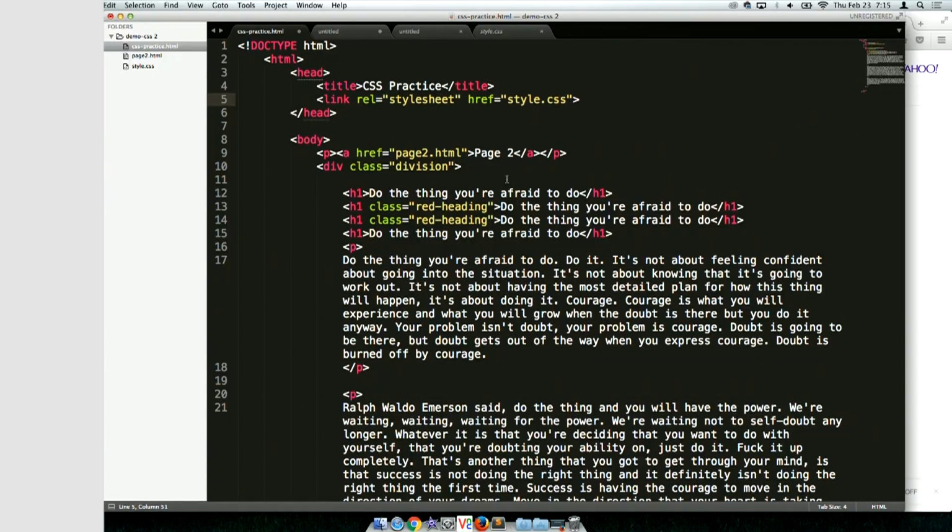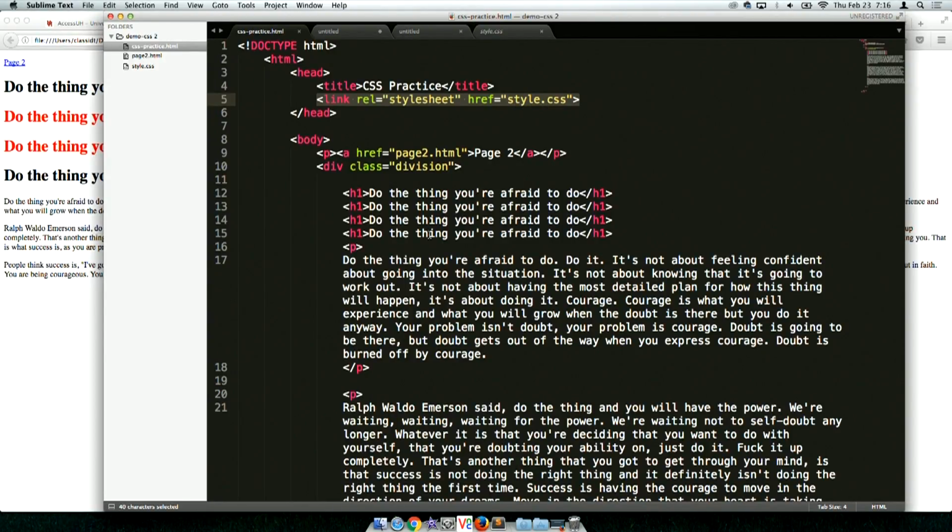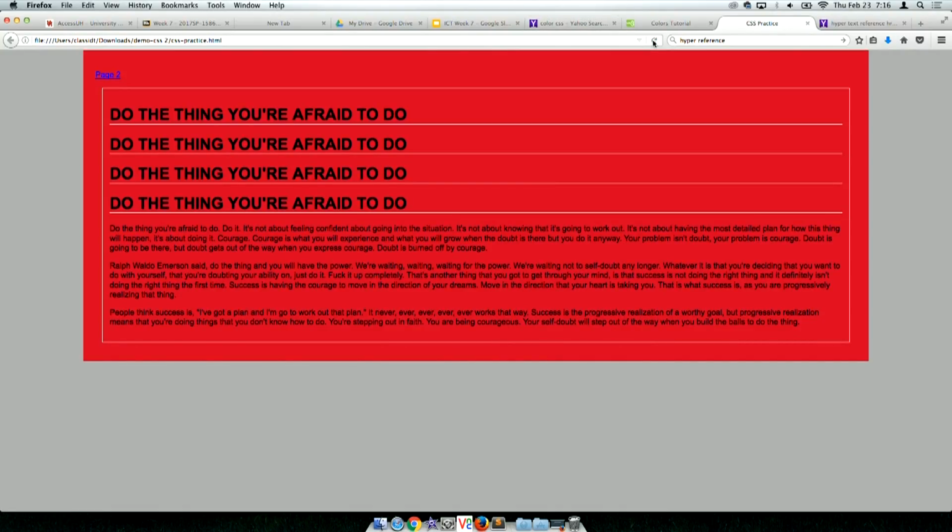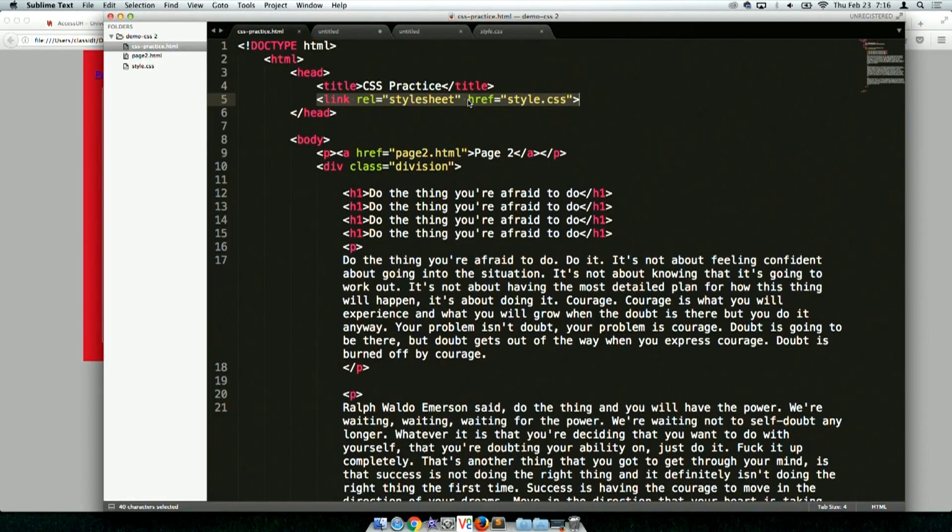So let's delete the class and save the file. So now this HTML page is being styled externally by using this element and linking it to the style CSS. So let's go back to the browser and refresh. So now you have a completely different style just by linking it to external CSS.